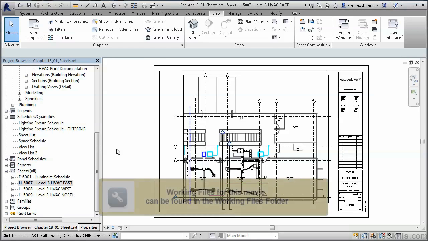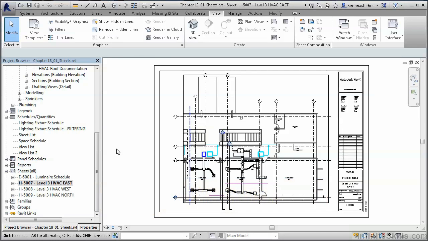So we're finally getting to the point where we want to document our project. That means creating sheets and placing views on those sheets. From your Chapter 18 folder, open the file Chapter 1801 Sheets.